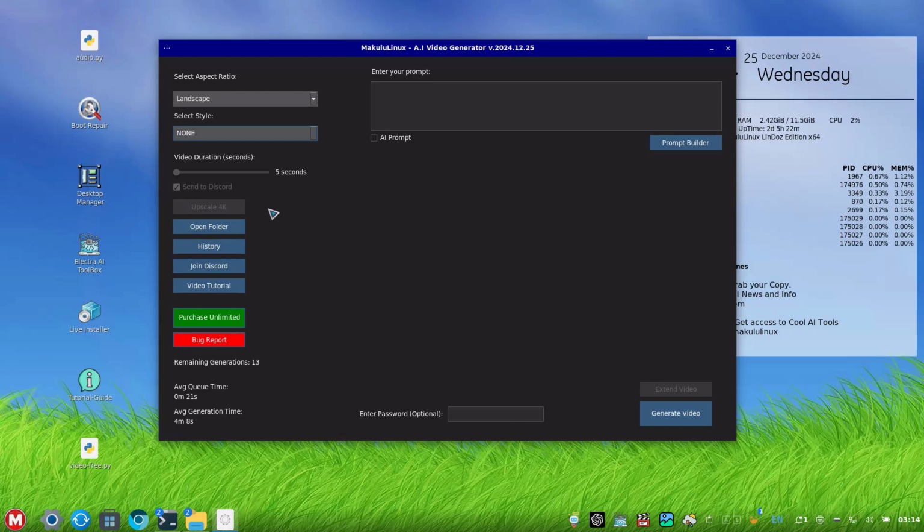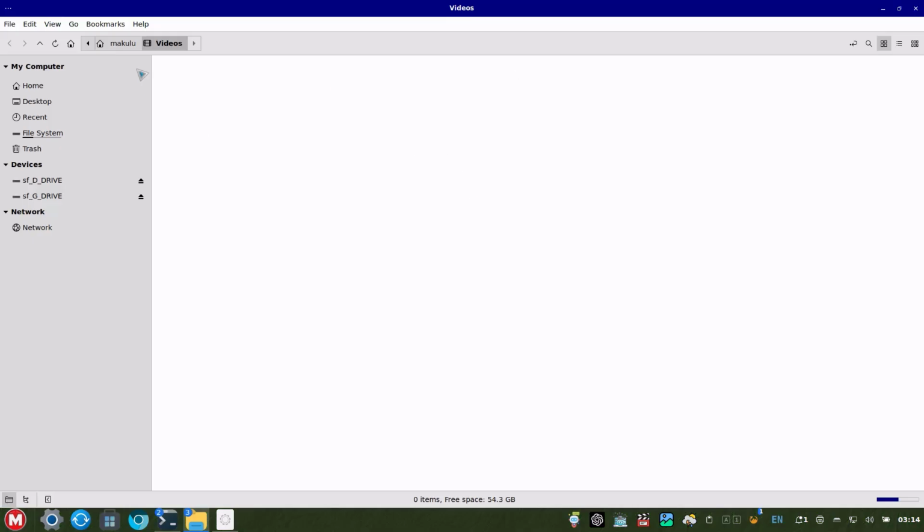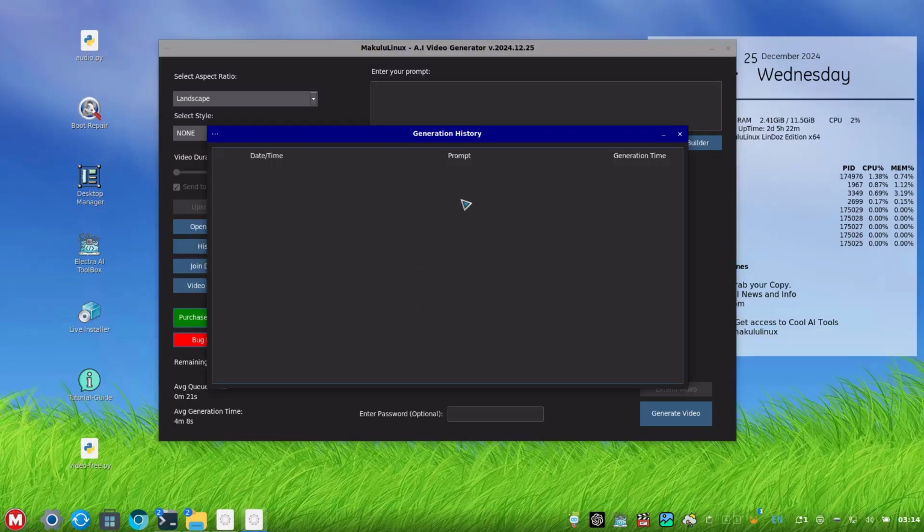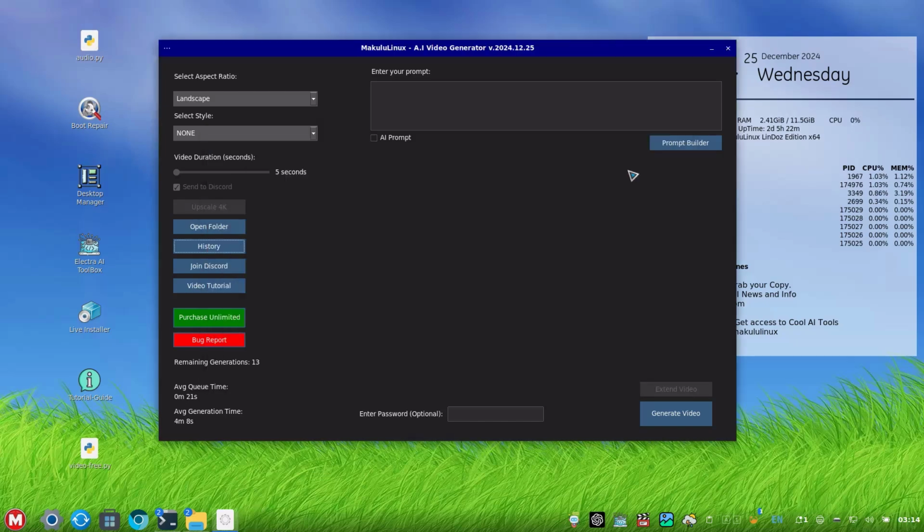You've got upscale to 4K. By default, the videos are 1080p, but you can also upscale to 4K. You've got an open folder button. If you click that, it opens the folder where the videos are stored once you generate them. Below that, you've got a history button. Right now, there's no history because I haven't generated anything, but the history will be here.